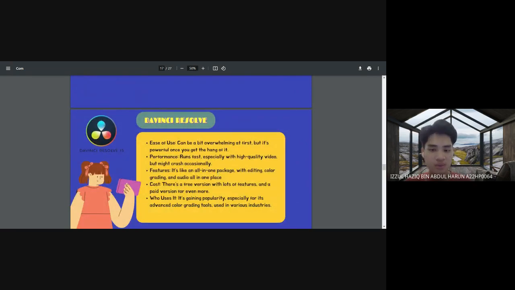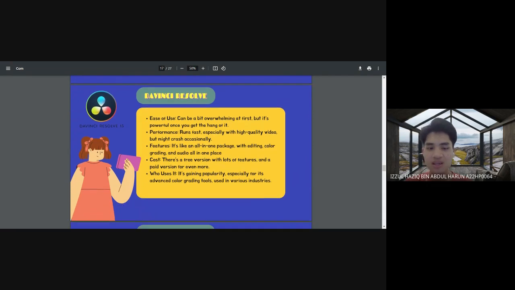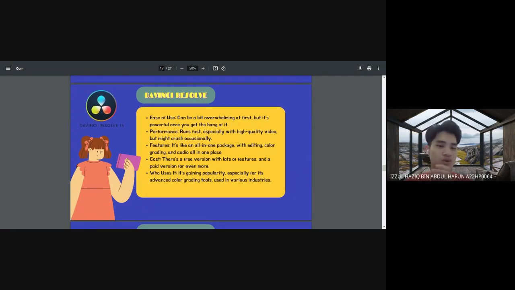It can be a bit overwhelming at first, but it's actually very powerful once you get the hang of it. In terms of performance, it runs fast, especially with high quality video, and of course, it might crash occasionally if you are dealing with a very large file, because DaVinci Resolve focuses more on normal user features.